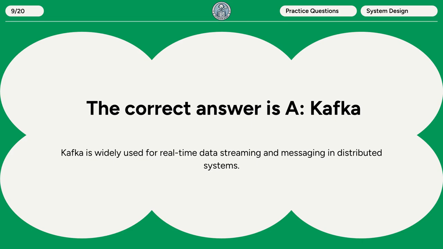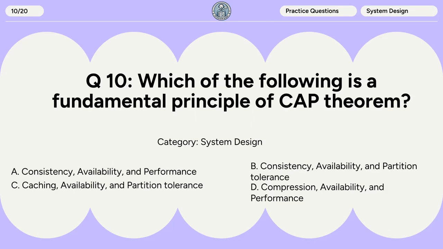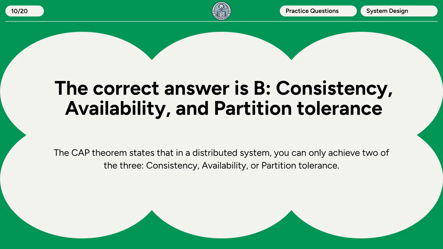Question 10. Which of the following is a fundamental principle of CAP theorem? A. Consistency, availability, and performance. B. Consistency, availability, and partition tolerance. C. Caching, availability, and partition tolerance. D. Compression, availability, and performance. The correct answer is B. Consistency, availability, and partition tolerance. The CAP theorem states that in a distributed system, you can only achieve two of the three: consistency, availability, or partition tolerance.